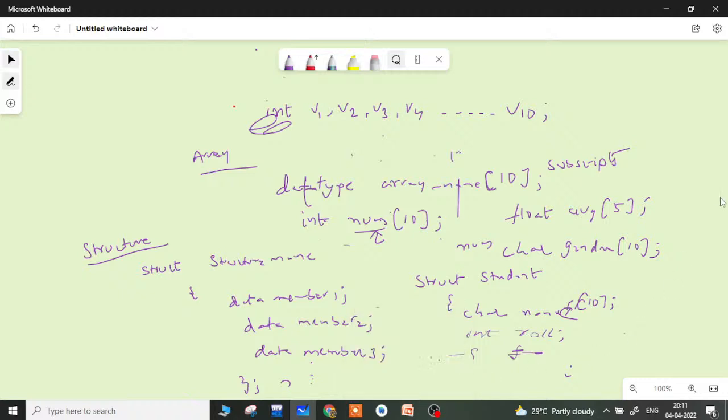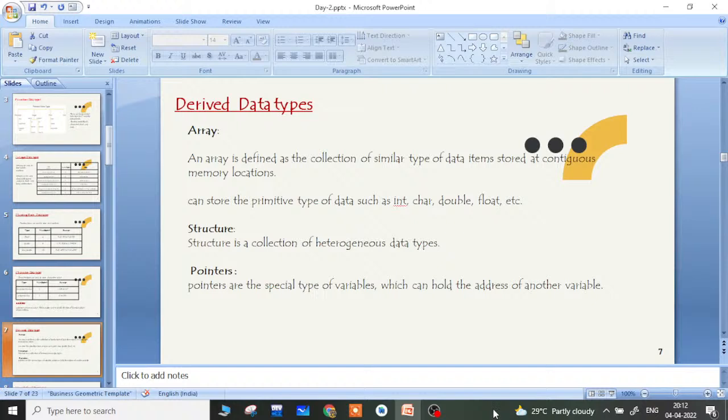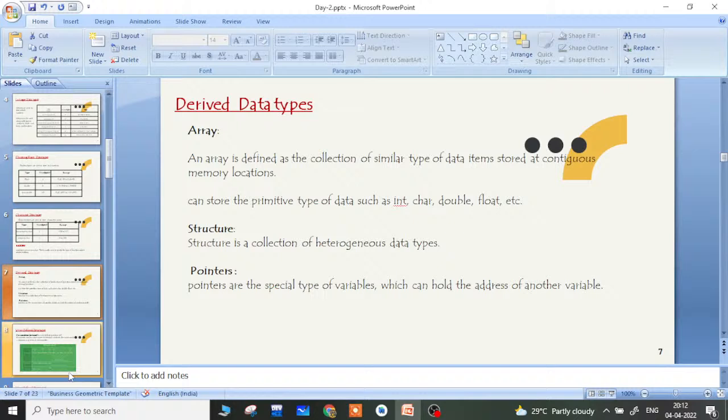Whereas the last one is a pointer variable, which is also one of the derived data types, because pointer variables are also created with these data types only. Like I can create an integer pointer, simply using an asterisk symbol, like asterisk pointer 1 or pointer 2. In this way I can create derived data types from the existing primitive data types.